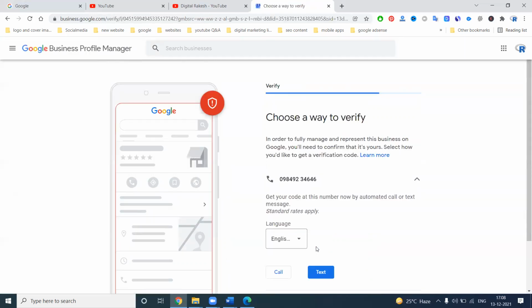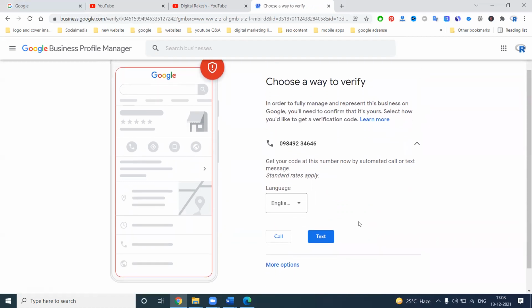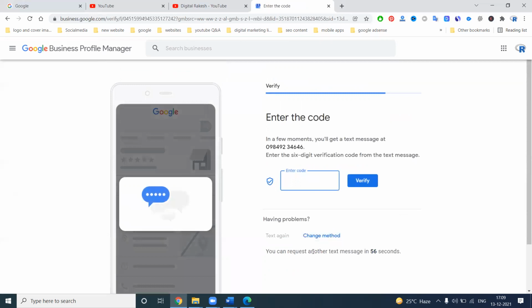If any certain condition is not covered, they can go here. So right now we have to verify this particular listing with a particular phone number. So I'll click here. We can go for verification, and give the text here. We can go for the verification call. Give me a few seconds.